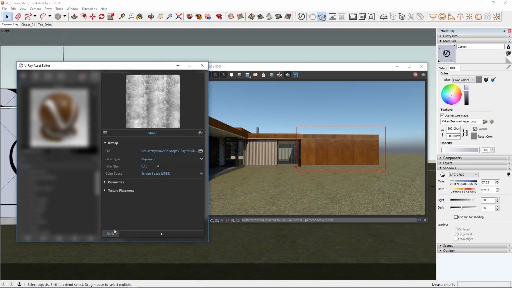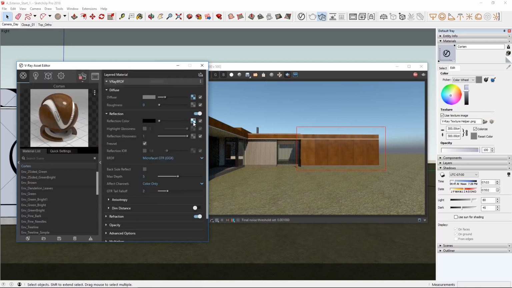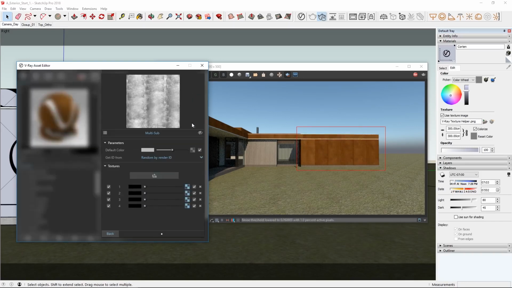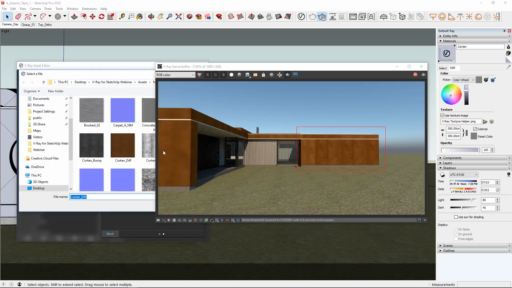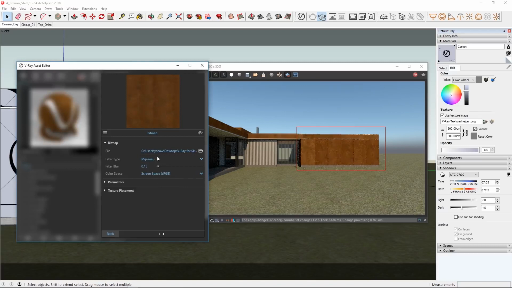Just like with the diffuse, I'll use multi-sub texture, and actually I'm going to copy the whole set. I'll replace each bitmap with another image just for the reflections. And since I want to create variation only in its position, I'll switch back the gamma to screen space as RGB.